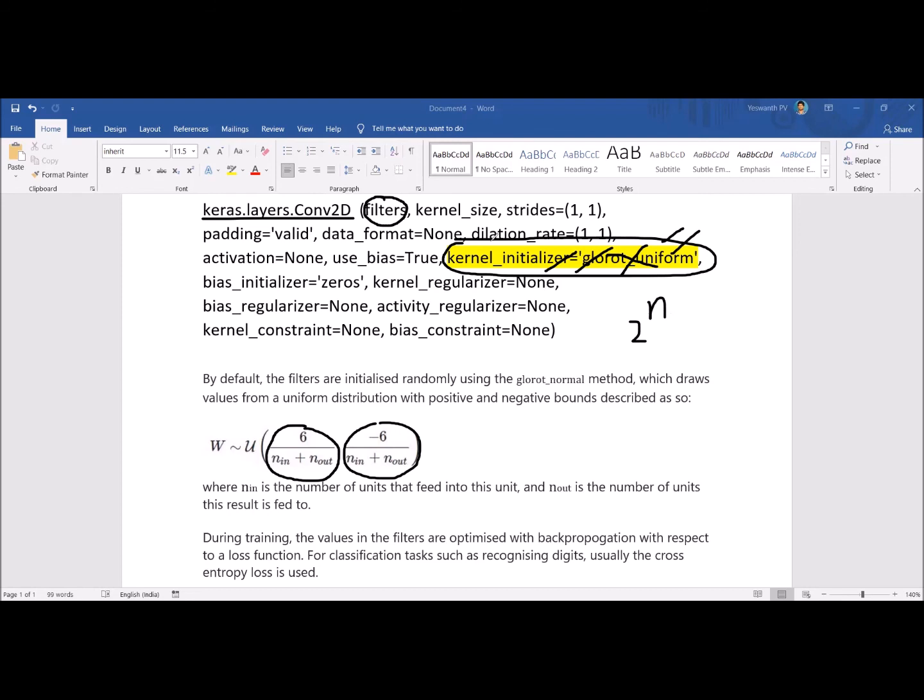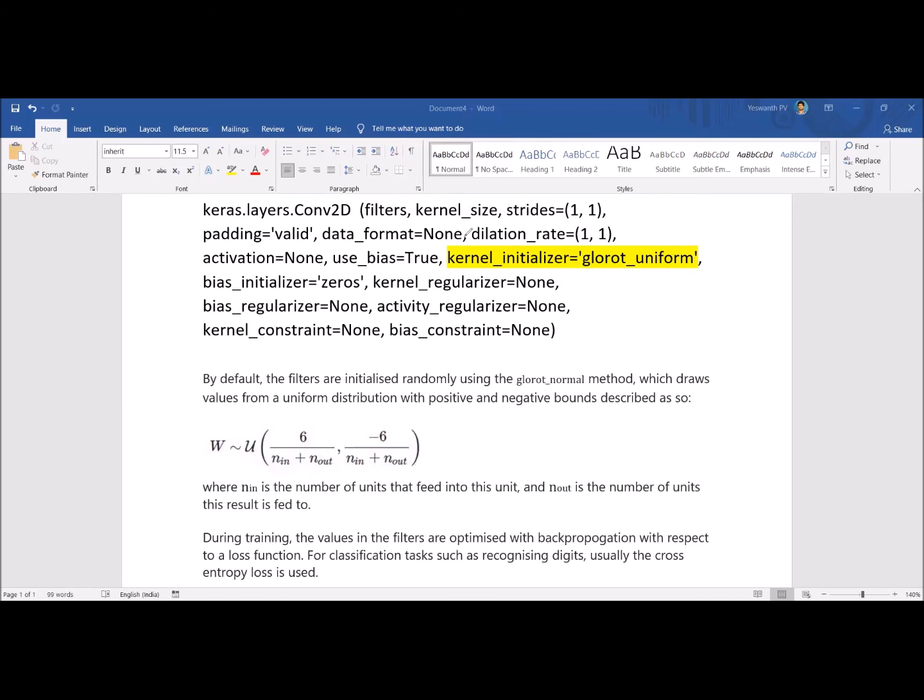128 filters. This is the kernel size, which indicates the size of that filter. Generally, we take 1 by 1 or 3 by 3 or 5 by 5 or 7 by 7, like that. Generally, when the input image is less than 128 by 128, then a 3 by 3 kernel is sufficient. So we have to give here in the kernel size 3 comma 3. It is a tuple data type.